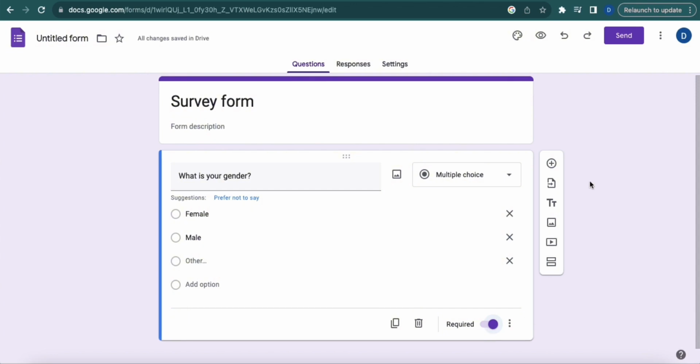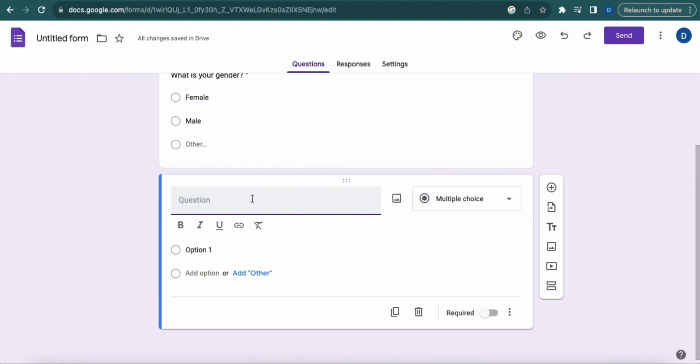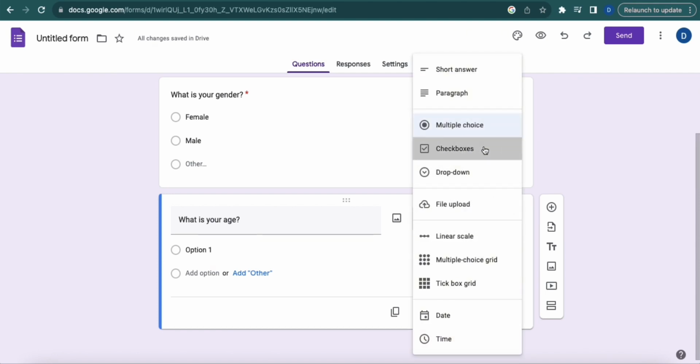And then if you want to add another question, just click this add question icon. And then when you go back, you would see this asterisk beside this question, indicating that this question should be answered. Next question, it could be, so for this question, I will be using the checkboxes option.